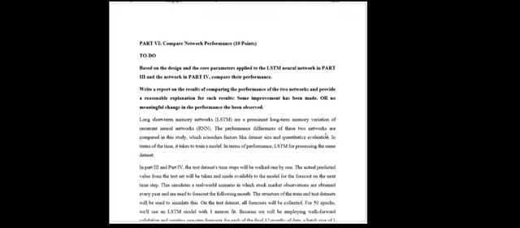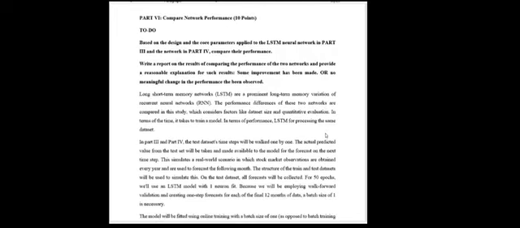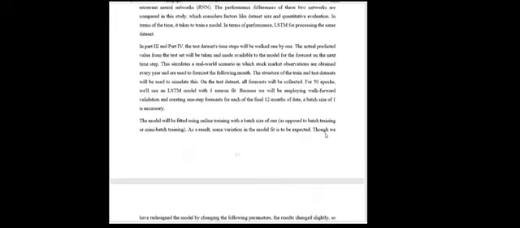Coming to part 4, you can see comparing the network performance here. I can discuss all of these briefly.